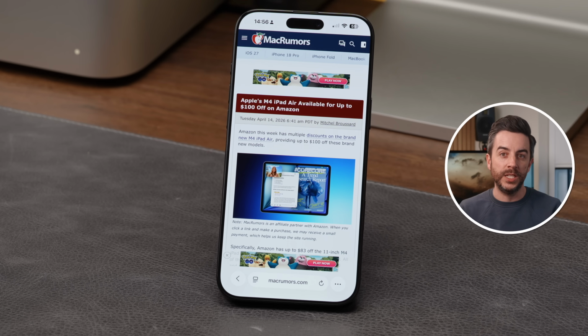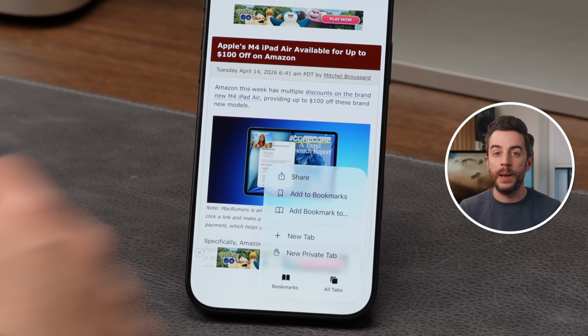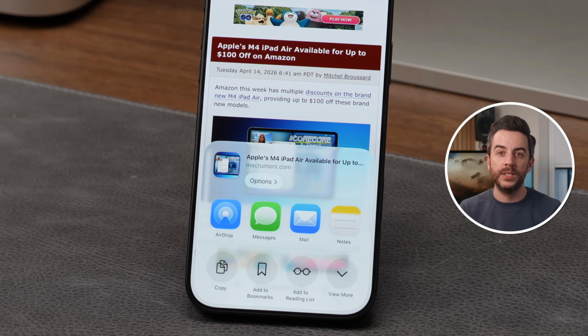If you ever find yourself bookmarking articles or web pages that you want to come back to later only to lose track of them, here's a much better approach. You can turn any web page into a fully searchable PDF and store it inside a note. Open the article in Safari and tap the ellipsis button in the bottom right of the screen. Tap Share, then scroll down and tap Print.